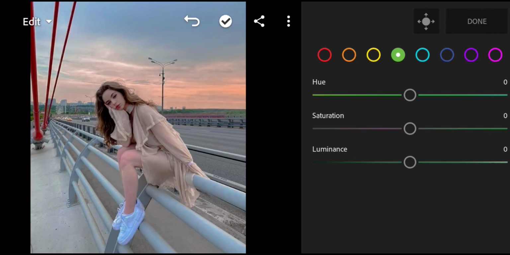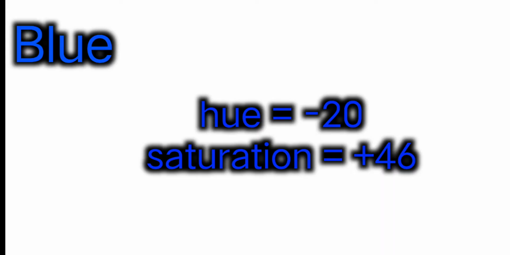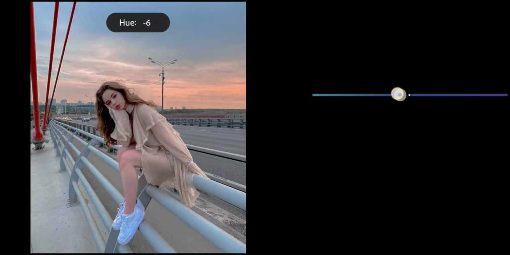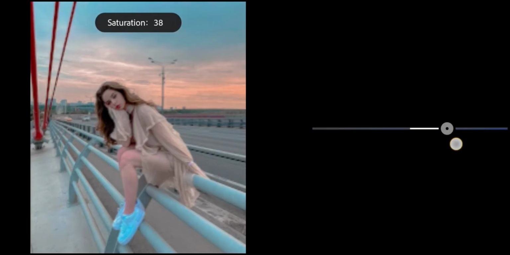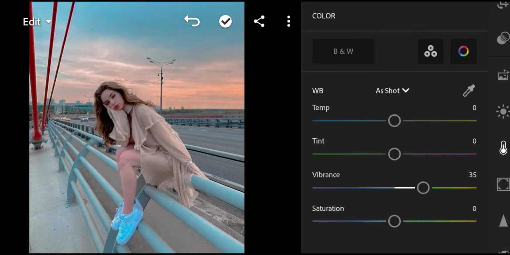Hue -100. Saturation -100. Select teal. Hue +10. Select blue. Hue -20. Saturation -45. Done.